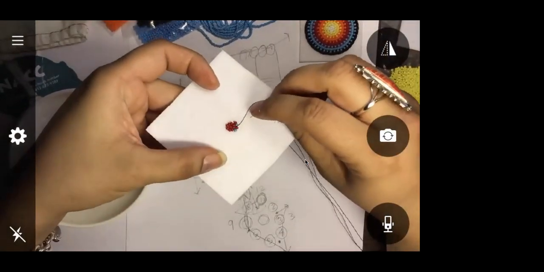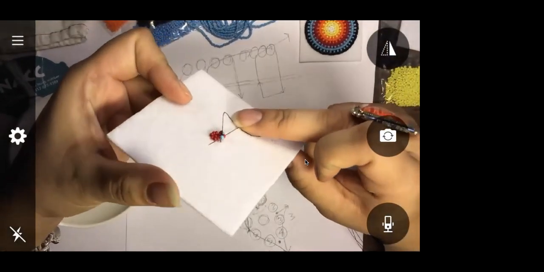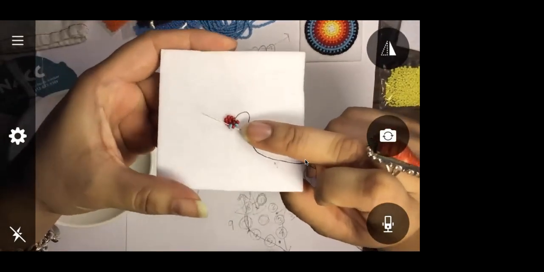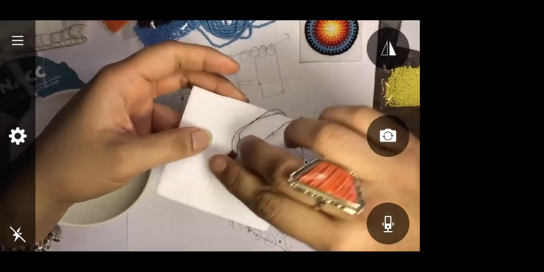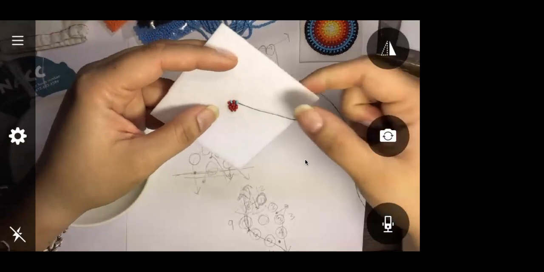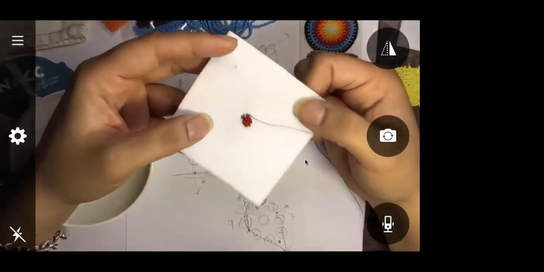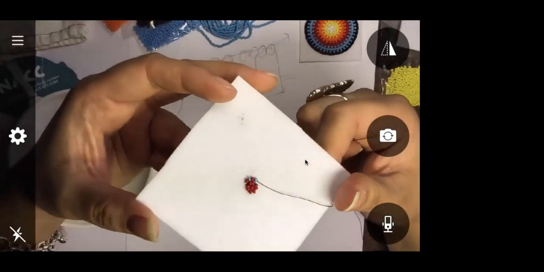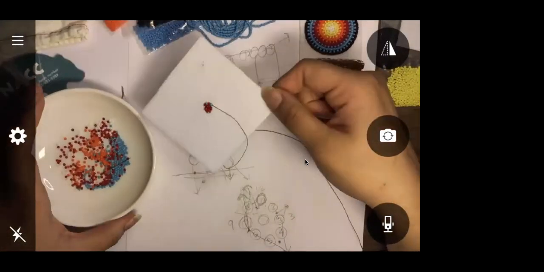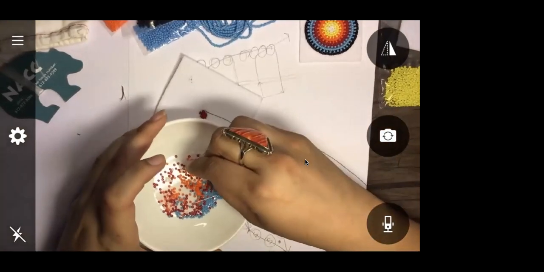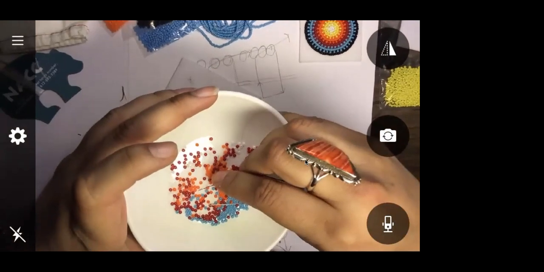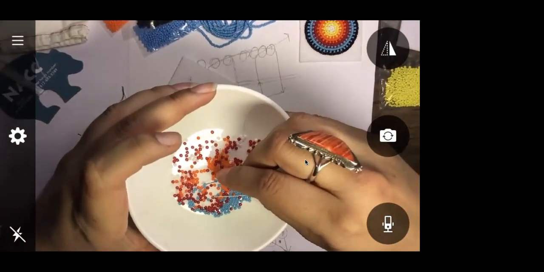Then you pick up those 2 beads, the red bead and the blue bead. Then you pull it. Then you got 4. Okay, and then you do it again. You got red, blue, red, blue, blue.